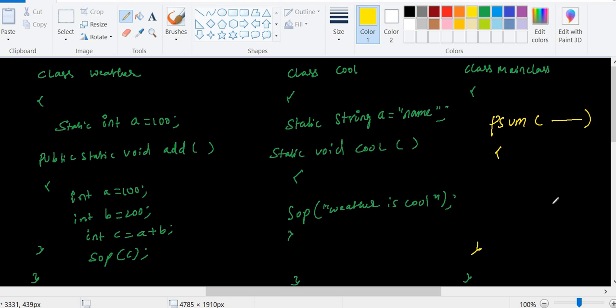To access the static members from one class to another class, Java provides a syntax: class name dot method name or class name dot variable name. If it is a method, class name dot method name; if it is a variable, class name dot variable name. Call this add method. How to call it? Class name dot method name, the syntax from one class to another. The add method will be present in the weather class or main class?